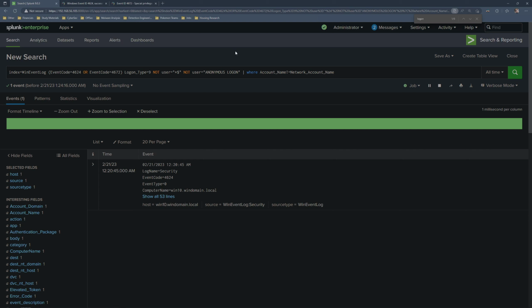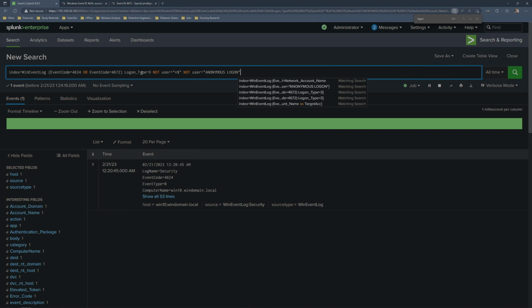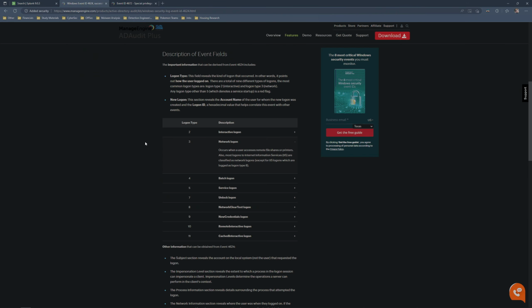Now, our pass the hash detection is set and good to go. The issue is, now we have to try and create a detection for pass the ticket, which unfortunately has a lot of overlap with legitimate logins. Specifically, we're going to be using login type 3 instead of login type 9 because login type 3 includes all network logons. These are any remote desktop logons, any PsExec logins. All of these fall under login type 3.